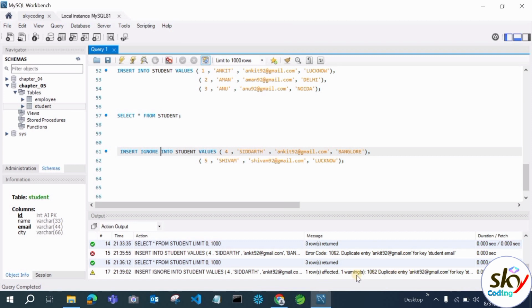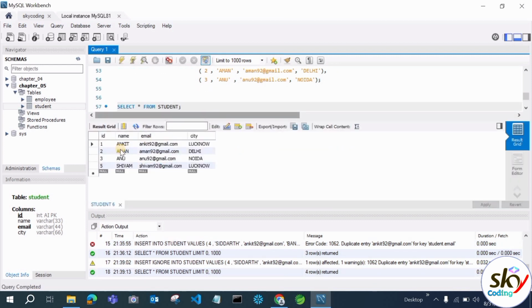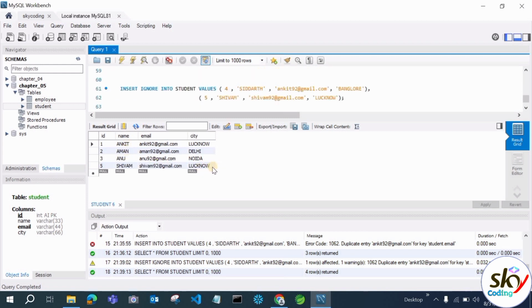You can see one warning is showing that there is a duplicate key, but it has successfully inserted the data. Let's check the data, and you can see we got all the data: Shivam92@gmail.com, and the city location is Lucknow.